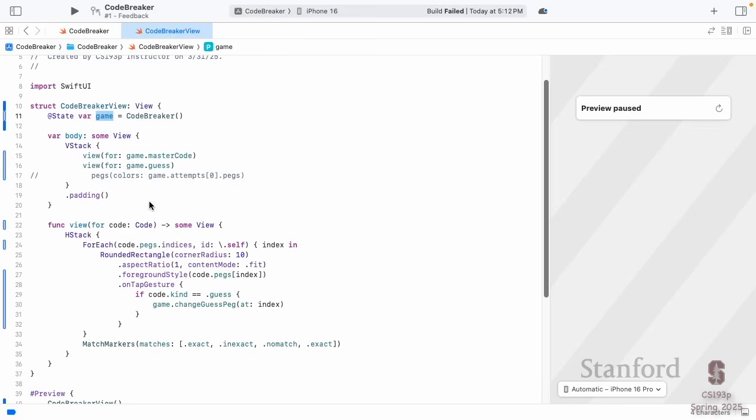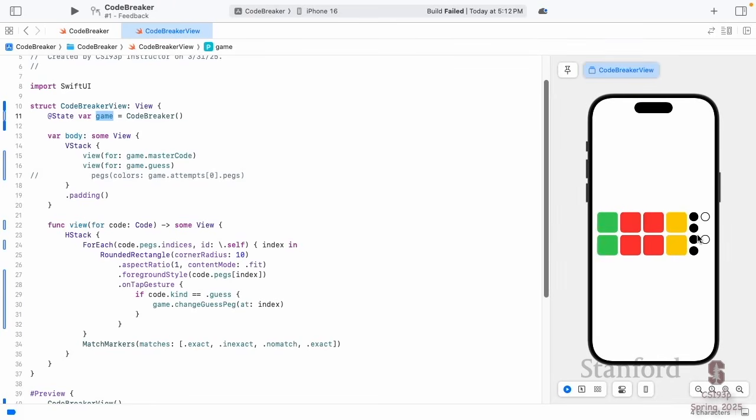And notice this. Look, it compiles, and I can even run my preview, and it's working. Can I click? Woohoo! I'm tapping. It's changing them. Woo! I can cycle through all of them. How about if I click on the master code? Oh, it's not doing that because I say if kind equals guess right here, so it's not doing that. Excellent. It's working like a charm. So I can actually guess. And that guessing is happening because every time I tap on this rounded rectangle, if it's a guess peg, it's calling the model and asking the model to do something. Change the peg.